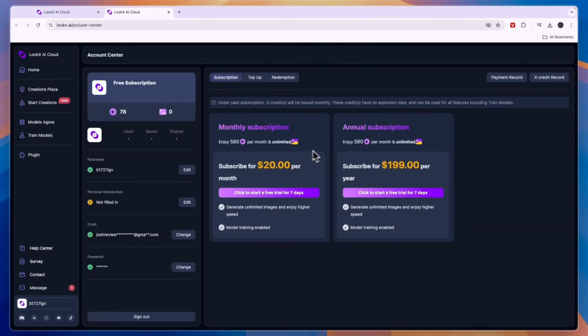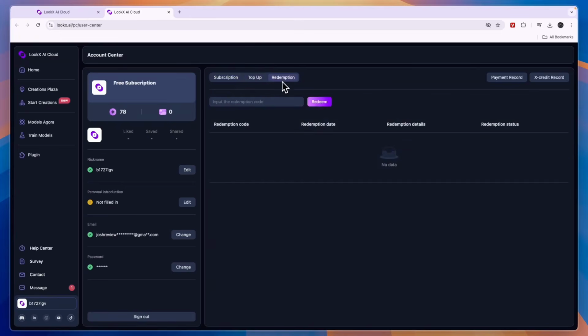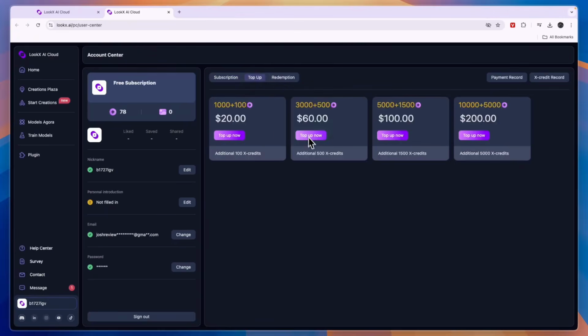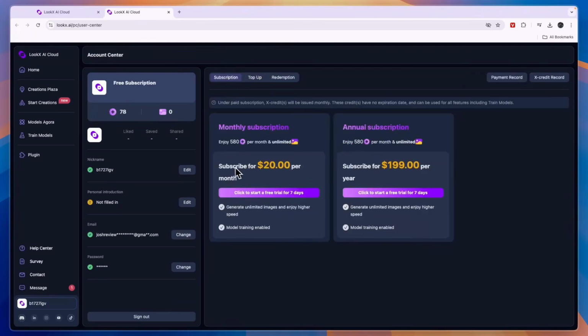Now in the meantime, right here, you can see there are subscriptions. So you can do a subscription or a top up or a redemption if you have a redemption code. Now top up is just one time. So if you don't think you will be using it every single month, then a top up may be best, because for example, you can get 1100 credits for $20, or for $200 you get 10,500. Now in terms of the subscriptions, you can see right here, if you subscribe for $20 per month, you get 580 credits per month and unlimited X credit. Then the annual subscription is $199 per year, and both of them do offer a 7-day free trial.